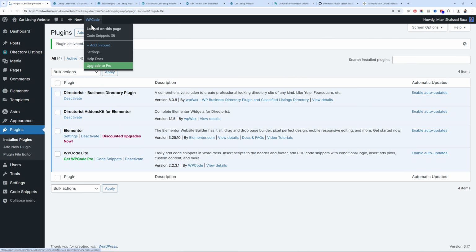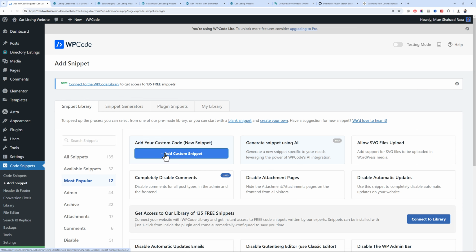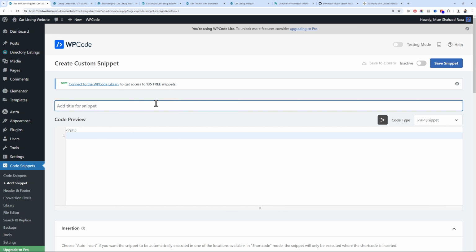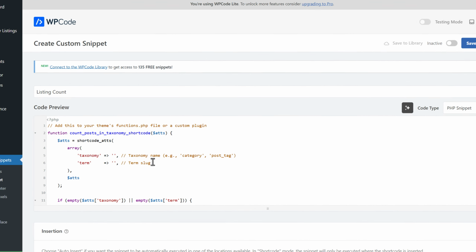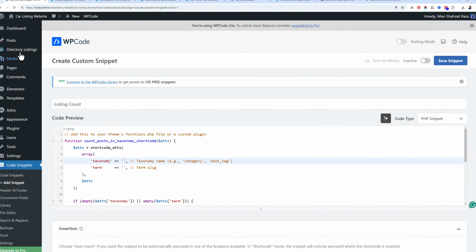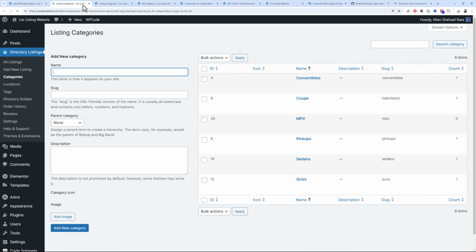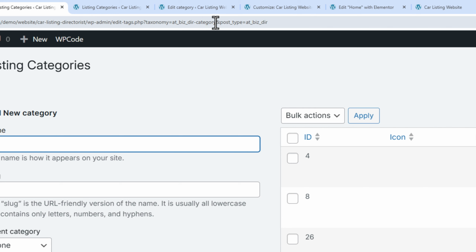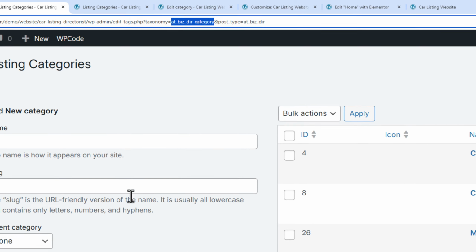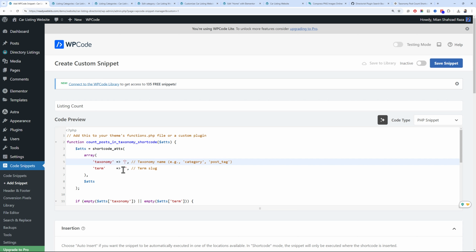And I'll add a new code snippet by clicking over here and then add custom snippet. Use type PHP snippet, and then I'll call this string count. Just paste in the code and make sure to pass in the taxonomy name for the categories. If you go to categories, you will see the taxonomy name available here in the URL. This is your taxonomy name for the categories of Directorist plugin. You can use this shortcode for any other custom taxonomy from any other plugin.